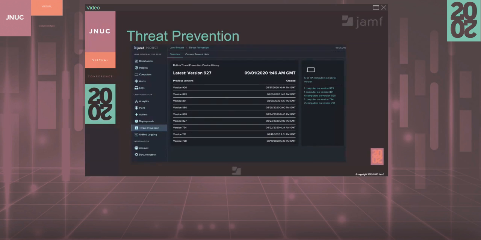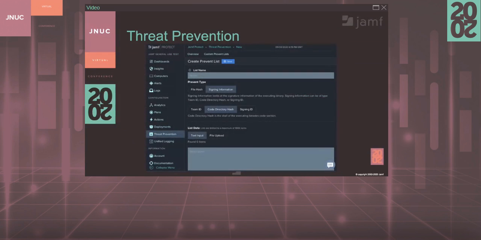Additionally, within this view of threat prevention is where you're able to do the custom prevent list. So from in here, all you need to do is give it a name, provide the hash or signing information, and then just hit save. And at next check-in, the device will have that updated signatures to the Jamf Protect agent.